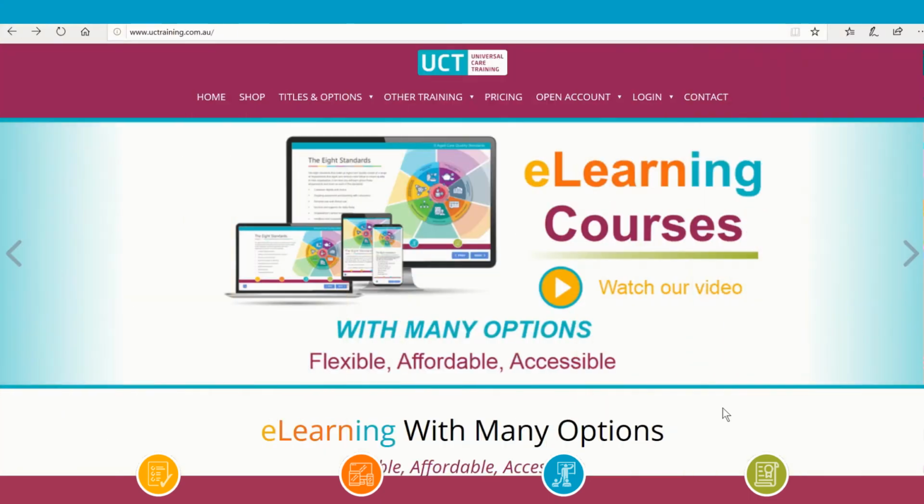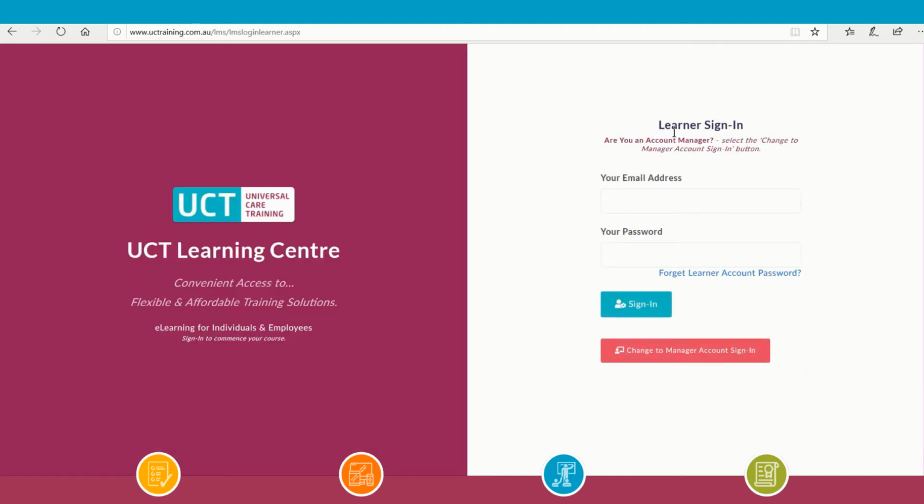You can sign into your account by first heading to the Universal Care Training homepage, navigating to Login and selecting UCT LMS Learner Sign-In from the drop-down menu. From here, you can enter the email address which you received your invitation on and your password and click the Sign In button to sign into your account.